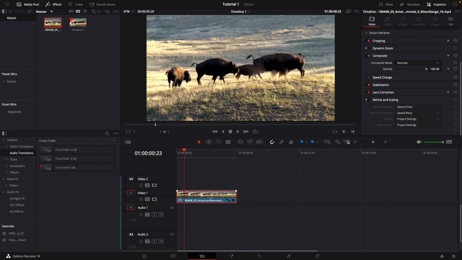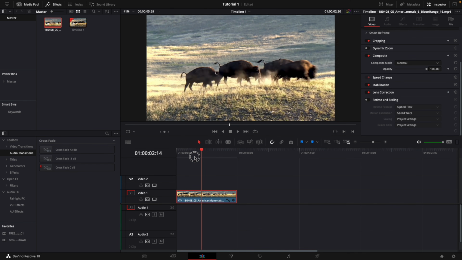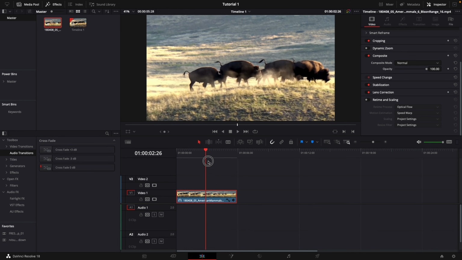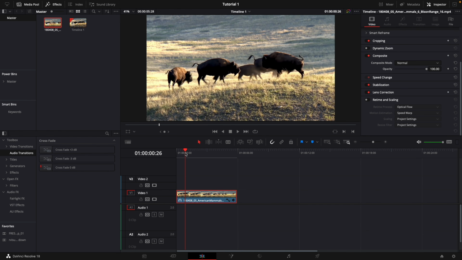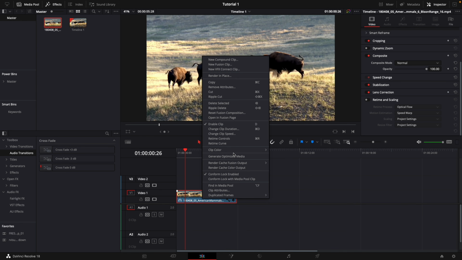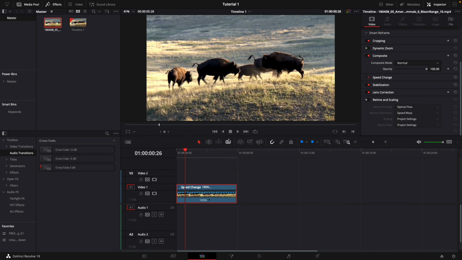Alright guys, so we're in DaVinci Resolve and as you can see we have our media on our timeline here, and it's this wonderful clip of some buffaloes running around and we're going to slow it down, okay? So first thing we're going to do, we can do two things actually. On a Mac you can hit Command R, make sure the clip's selected, and that's going to bring up the retime menu. Alternatively, you could right click on your clip and then go to retime controls and it's going to do the same thing. I just like Command R because it's faster.